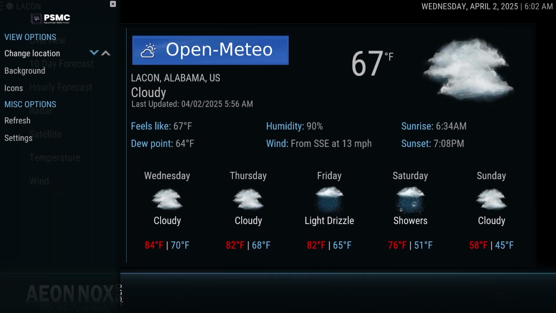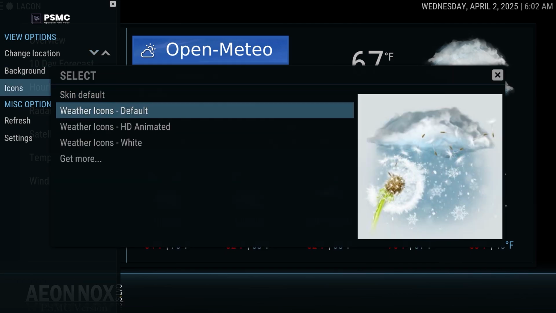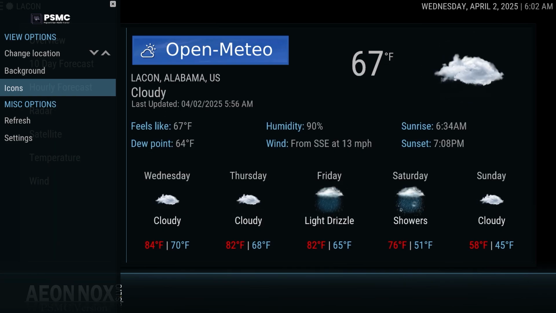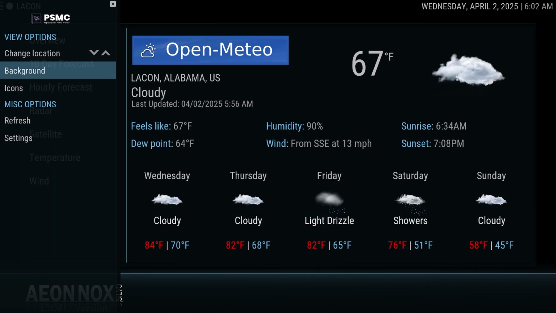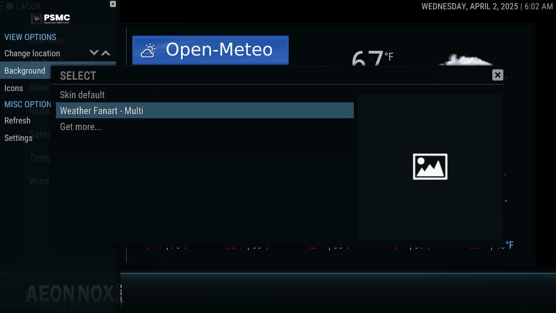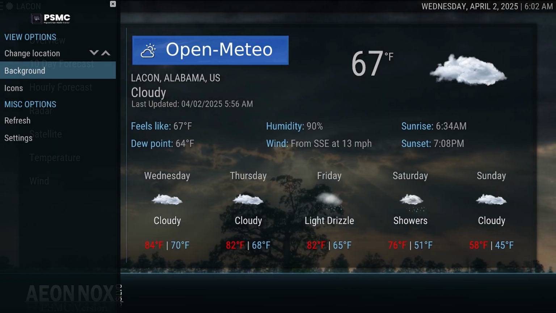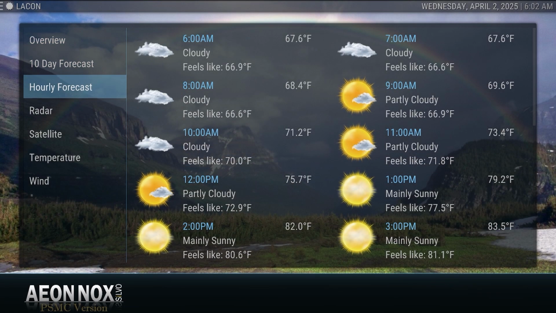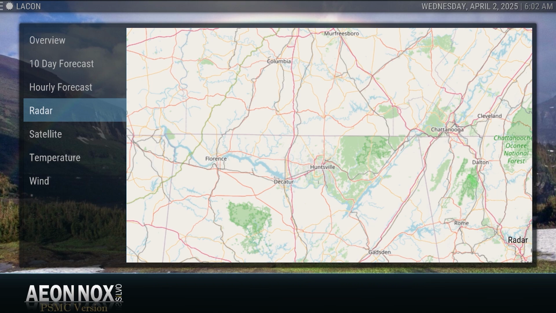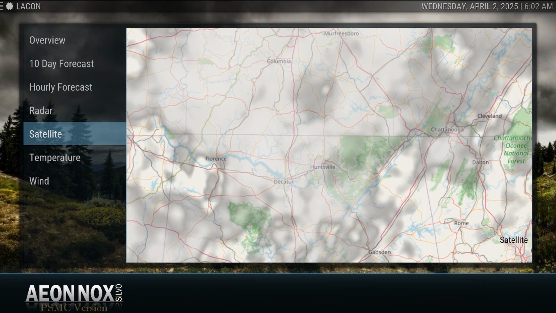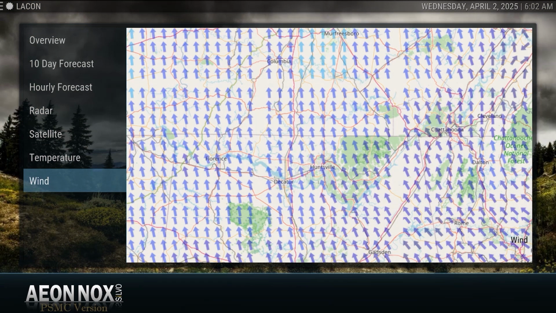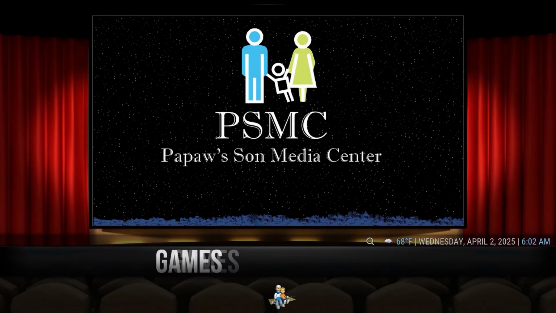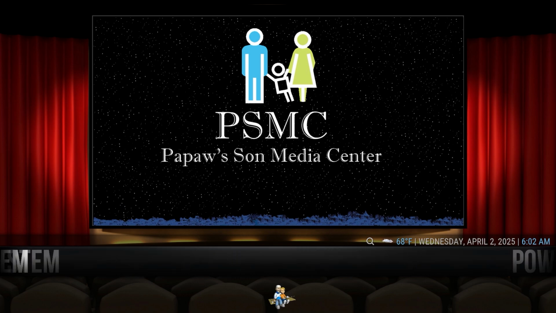This is just showing the weather using Open-Meteo, I guess that's how you pronounce it. Here I'm changing the weather icons to animated, the background to multi-fan art, and they'll change. There's tons of them you can install to get a different look, and they're all available in the Kodi repository, which of course is included. You'll have my repo, the Kodi repo, and two or three others. And they're all a default part of PSMC.